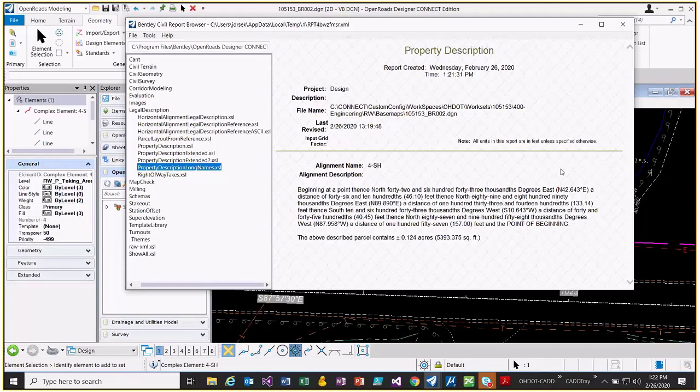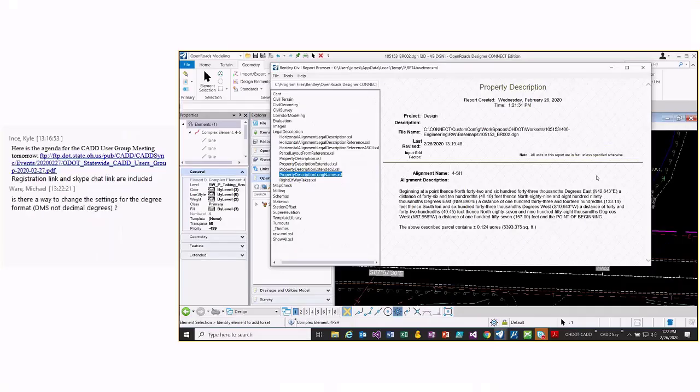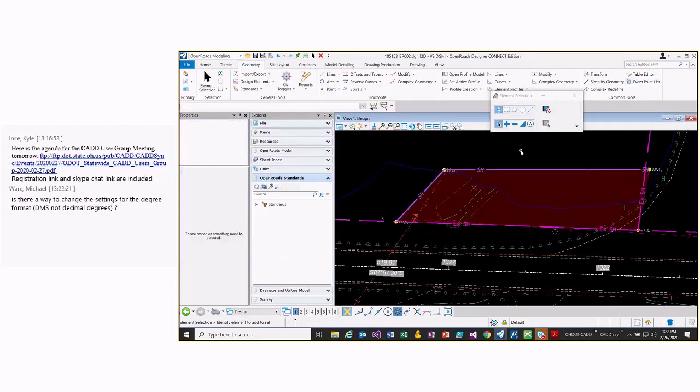And as I've said to the surveyors in the past, if there's some specific reports that we need to configure for ODOT use that are not supported by what Bentley delivers, then you guys just need to let us know, and we'll see what we can do to dig into this to possibly customize some reports. So I'm going to leave it at that on the legal description based off the area itself.